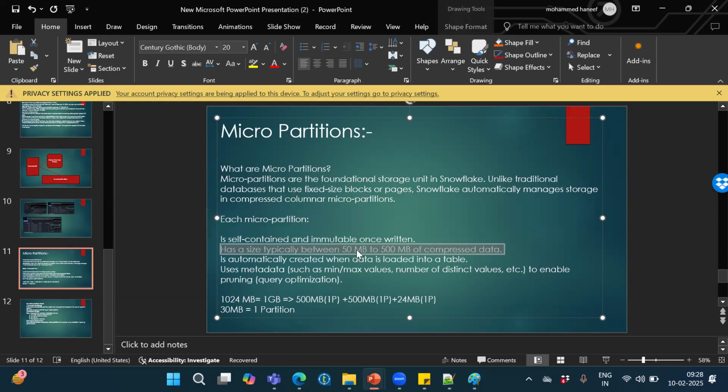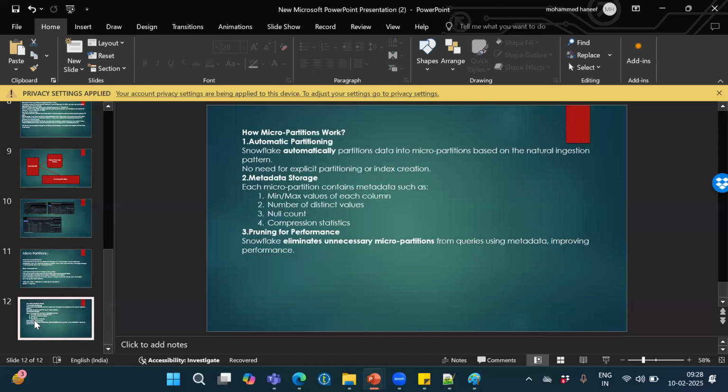So this size will be created after compressing the data, and it is automatically created when the data is loaded. It uses metadata such as min max value and number of distinct values to enable pruning. For query optimization, it will create a minimum and maximum value inside the metadata. It will record how many partitions there are, so whenever you are searching the data, it knows how to pick it up. This is created entirely in the backend.